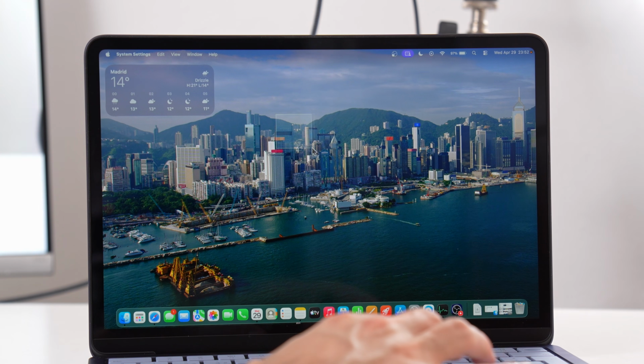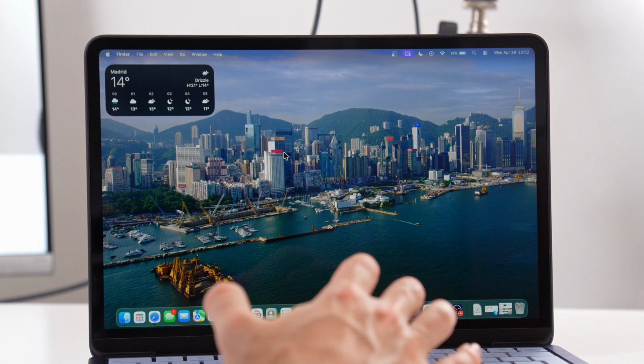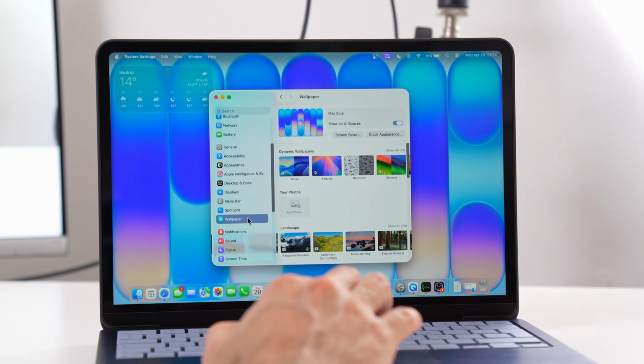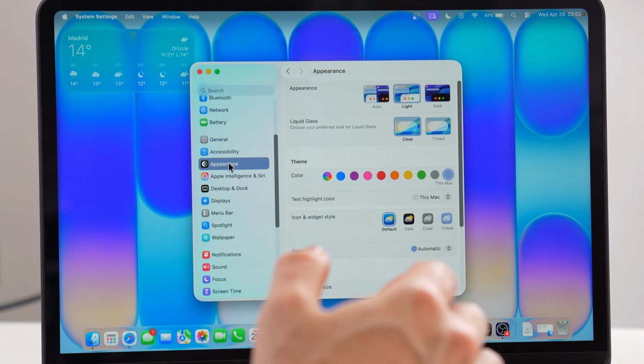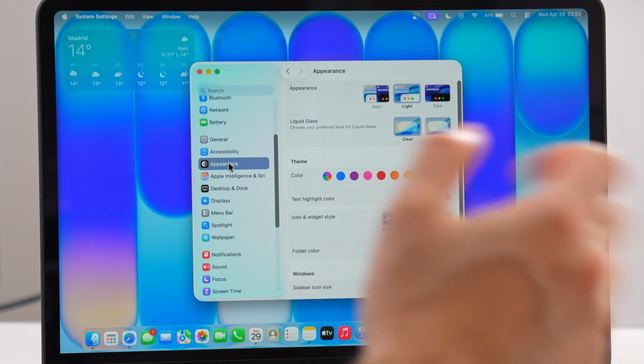I'm not really sure if you can appreciate the sharpness in the video, but trust me, it is very sharp. So if you use this on a 4K display, 6K display, 8K, whatever, it is always going to look very, very sharp. But anyways, that being said, let's now tap here on Appearance because your wallpaper is not the only thing you can change on your Mac in terms of customization.